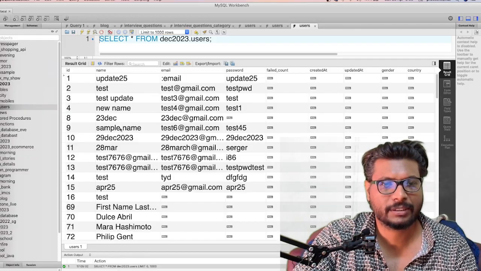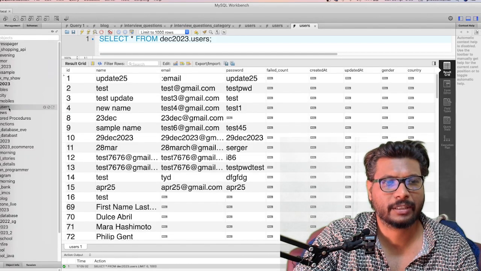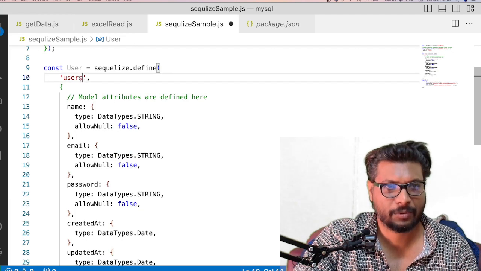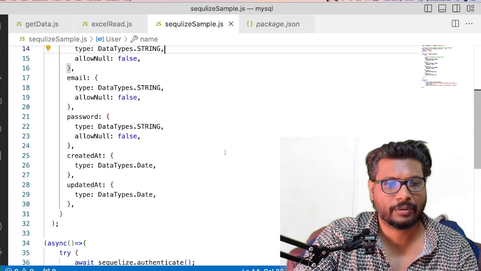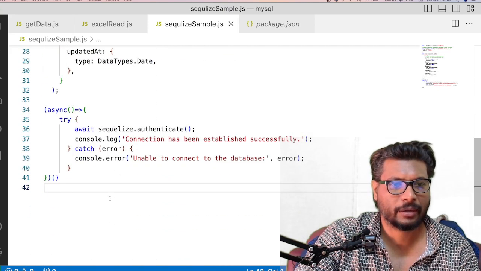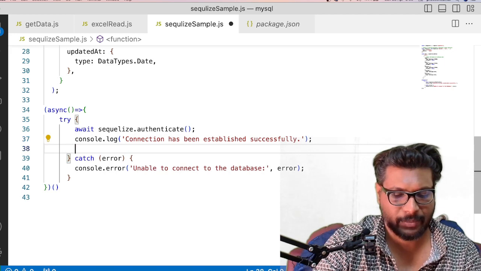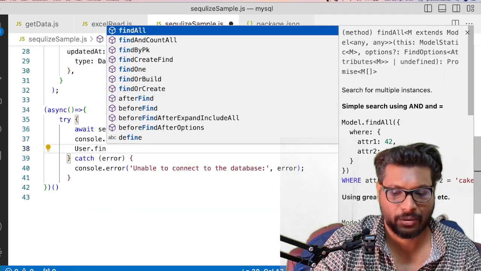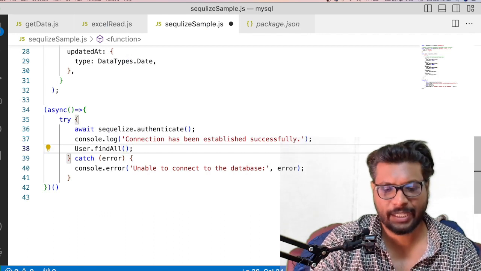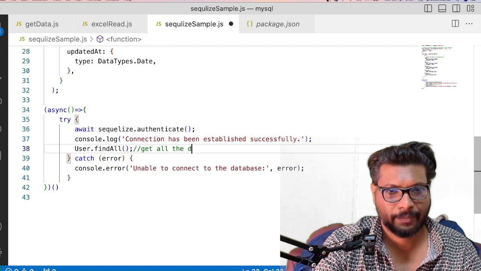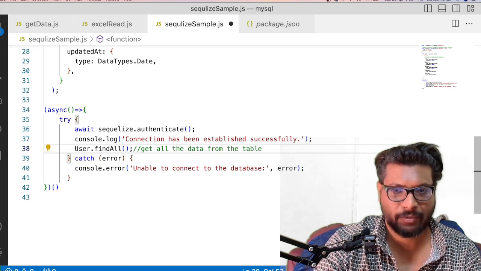And one more thing, the table name should be in the plural, I think, otherwise it will not work. Let's see. So here also I need to mention the plural. Now what I'm going to do is get the data from this table. How can I do it? I need to mention the model name dot findAll. So that's it. This will get all the data from the table. This is the advantage of using this.